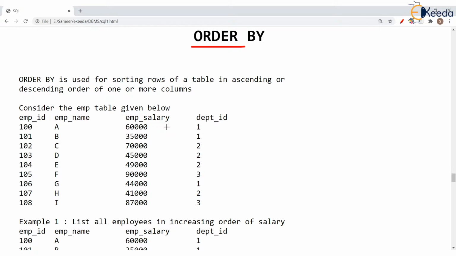As an example, I have taken one table called EMP table. In the EMP table, we have columns as EMP ID, which is unique, or we can say it is the primary key. Then we have EMP name, I have taken some arbitrary names. Then EMP salary. And finally, the department in which the employee works. Here are the department numbers.